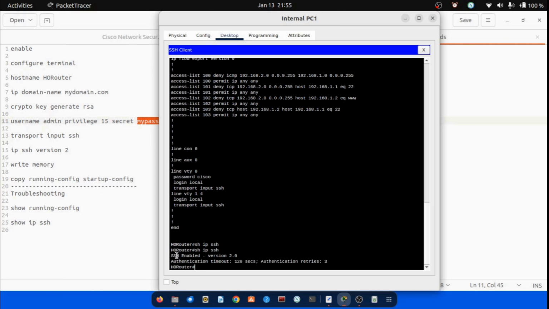Congratulations! You've successfully configured and tested SSH on your Cisco router.